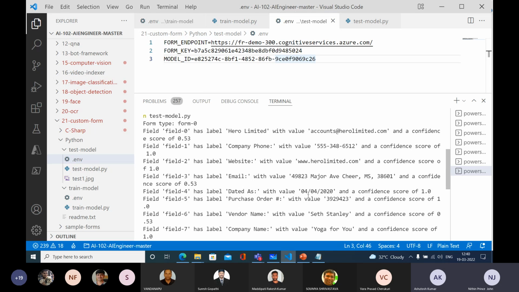But here it is saying field 0, field 1, field 2; it does not know what exactly these fields are. That is unsupervised learning. But still, it is saying that for this label, this is the value. Here we are able to get this information. This is the difference of unsupervised learning. Please look at these things: field 0, field 1, field 2, field 3.